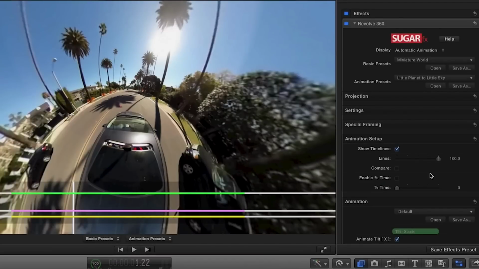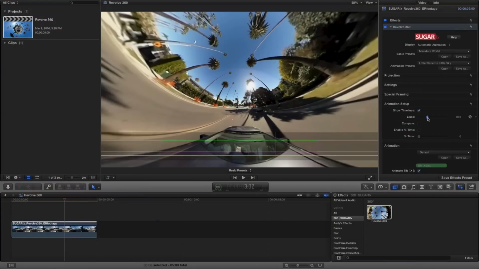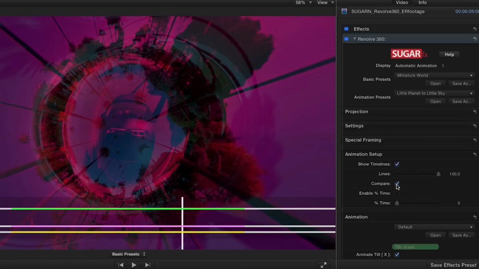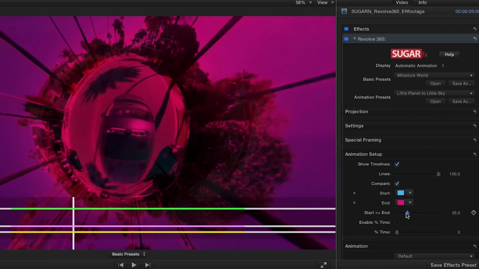Here, you can enable a timeline display in the viewer that corresponds by color with each group of animation parameters. You can increase the visibility of the lines with the slider. Toggling the Compare checkbox allows you to be able to see the start and end framing of your video. By moving the Start End slider, you'll be able to see the start and end image transition to compare how the animation will start and end.